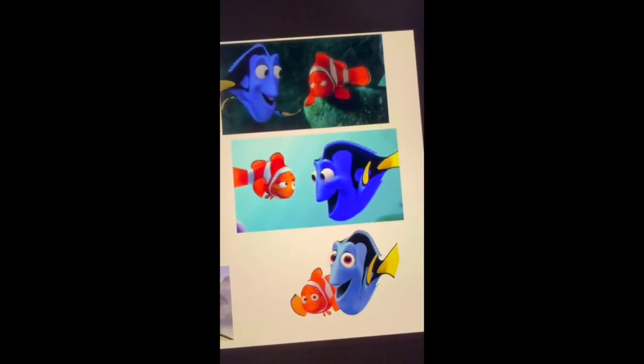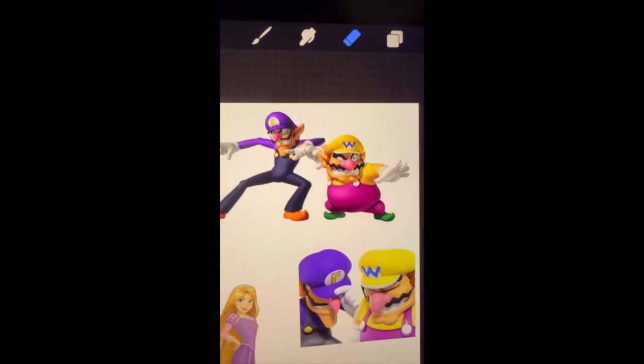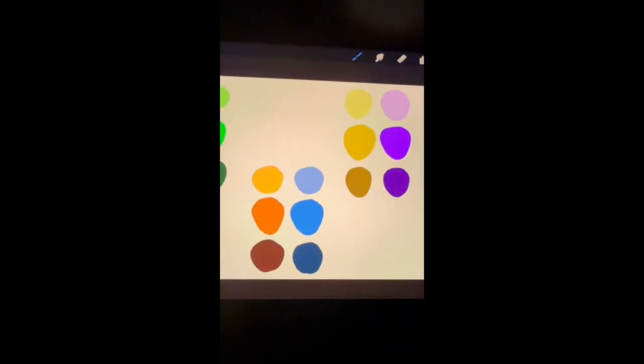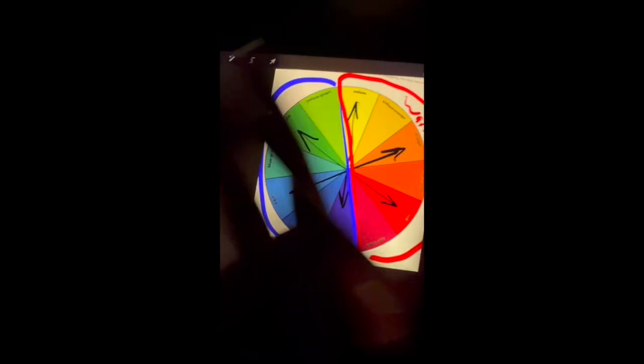Also Merlin and Dory from Finding Nemo. Then there's Ann and Uzi, who are yellow and purple, same with Wario and Waluigi, and even Rapunzel with her bright yellow hair and bright purple dress. There are complementary colors hidden in every design because they are so pleasing and eye-catching.